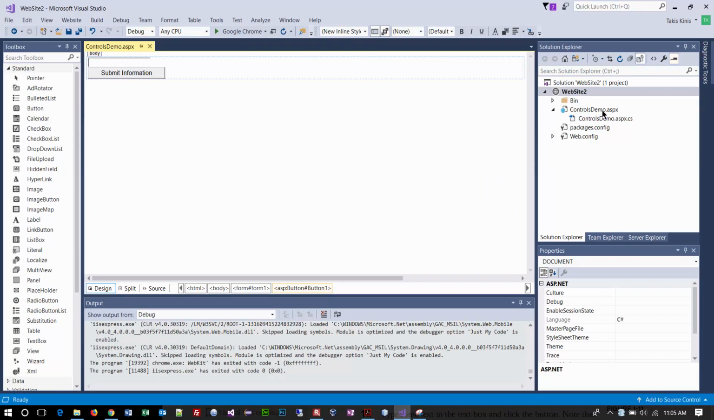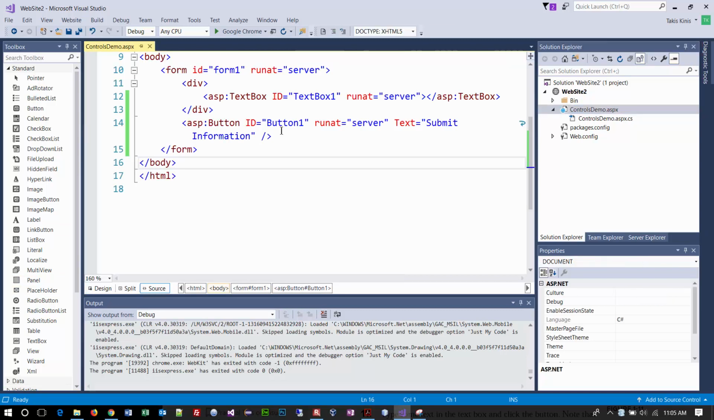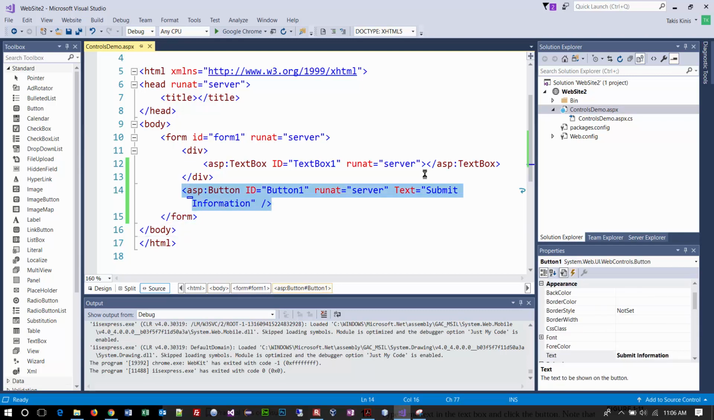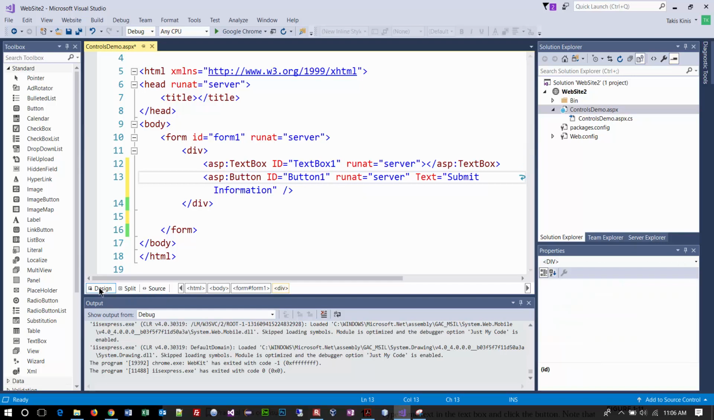What I would like you to do if you get a chance is go ahead and look at the code page. We're actually already on it, but we're in design view, so we can switch over to the source code and take a look at what it created. By dragging in a text box, it threw an ASP text box, and then dragging in a button, an ASP button. The reason this was appearing on the line below is because it was outside of the div, so I can move that, just drag and drop it, and now it'll be inside if I switch back to design view.